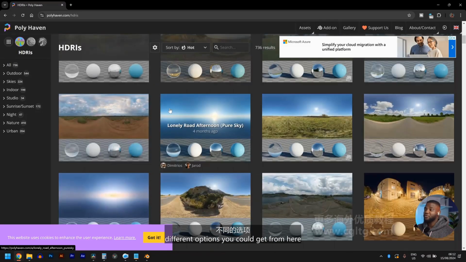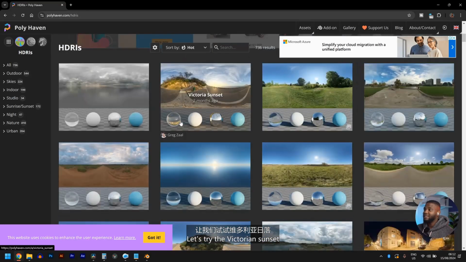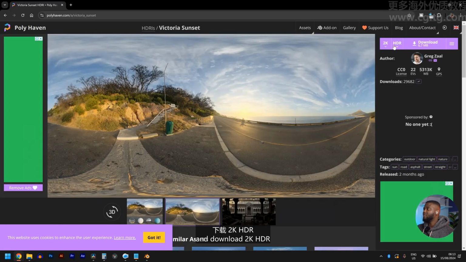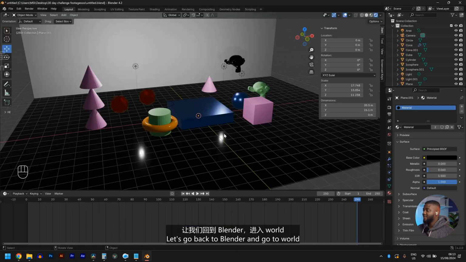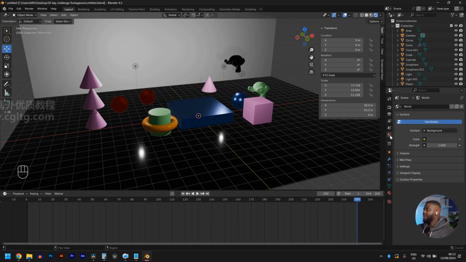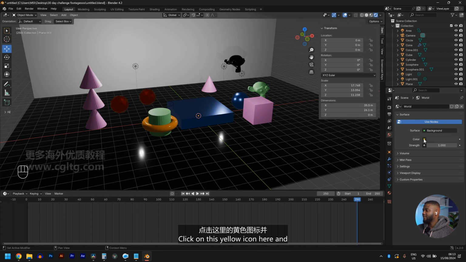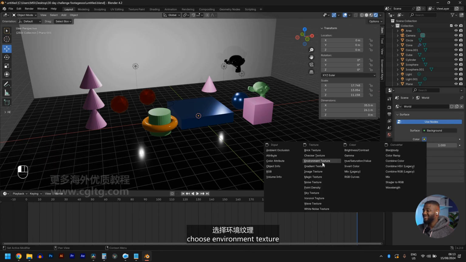So there are different options you could get from here. Let's try the Victorian sunset. So click here and download 2K HDR. Press download. Let's go back to Blender and go to world setting here in our properties, and then go to color, click on this yellow icon here and choose environment texture.